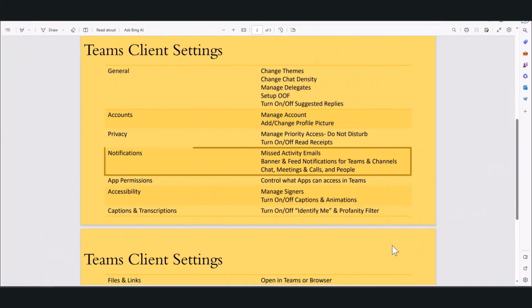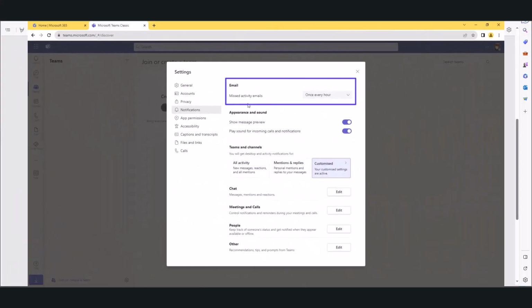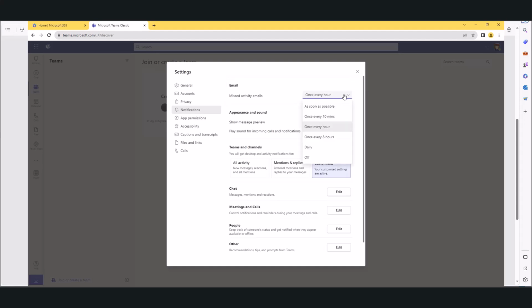Moving on to notifications. This is a big one, and my recommendation is to spend some time to get your head around email, banner, and feed notifications in Teams. First off, missed activity emails get to your inbox once every hour by default. You can get them down to ASAP every 10 minutes, you can do 8 hours or daily digest. You also have the option to turn them off completely, so no Outlook notifications.